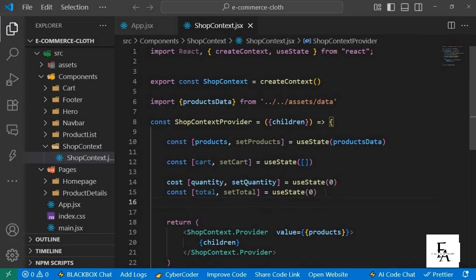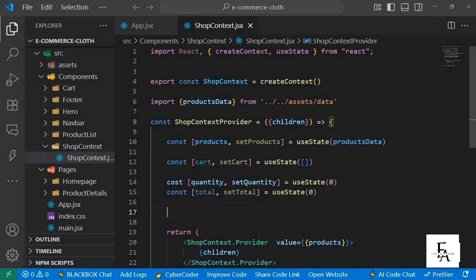Then we can now start writing the functions. So the first function that we're going to write is to calculate the total price of items that we have in the cart. So we're going to be using use effect for this so that it can run an effect whenever the price changes. So we're going to have use effect.